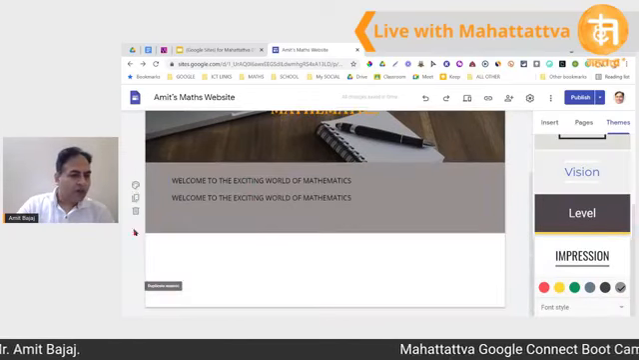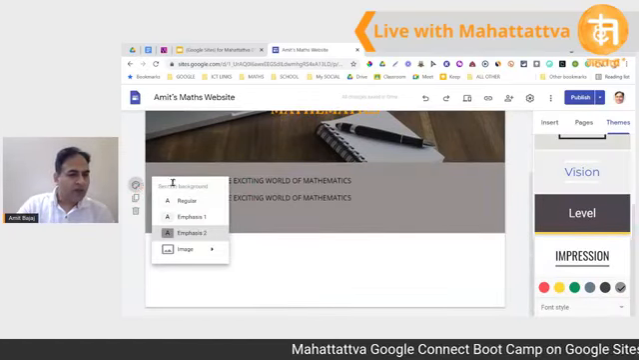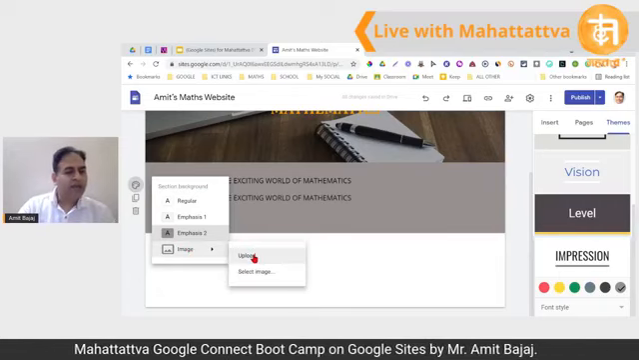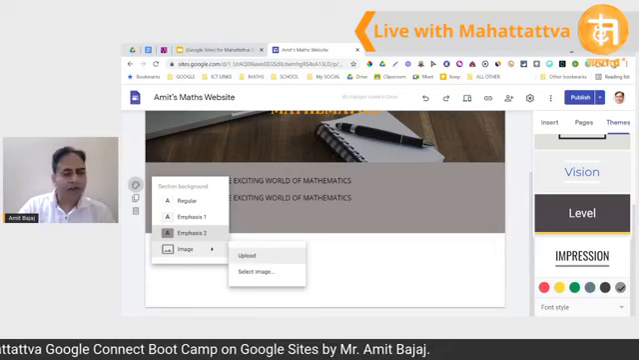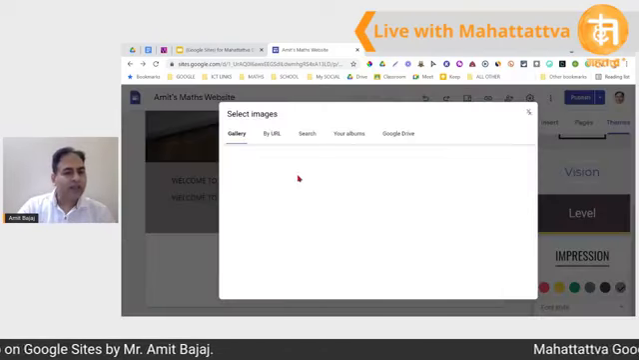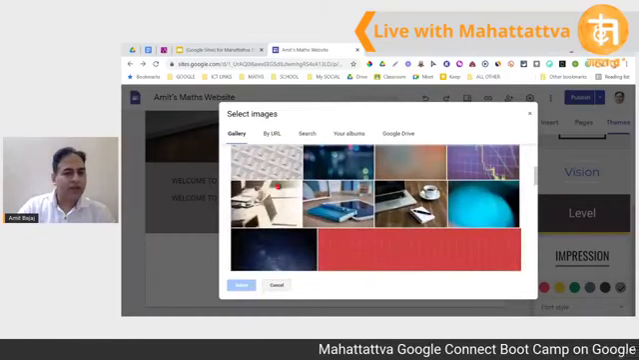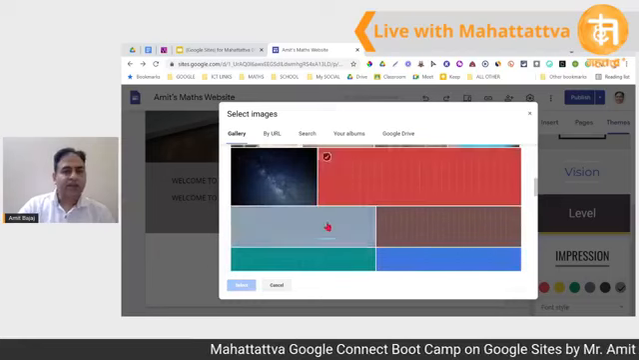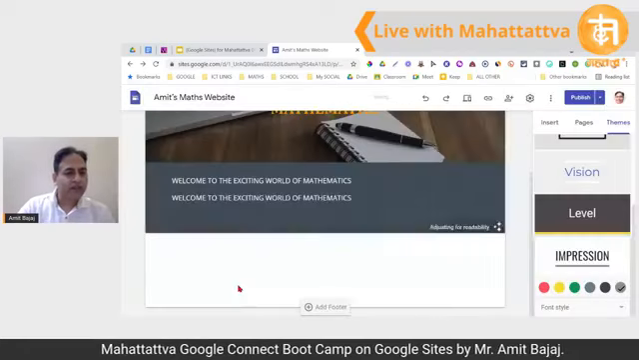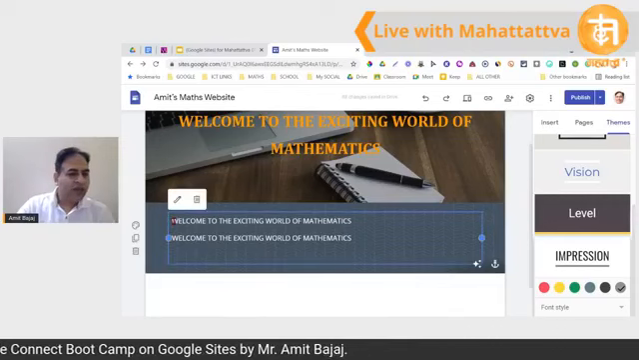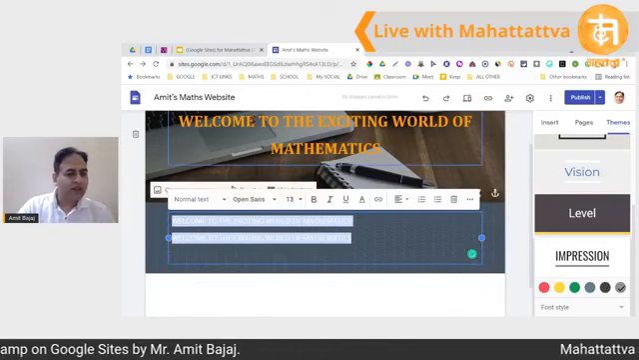Right, or click on this and you can see there is the option for image again. I can again similarly click on upload and upload some image as a background, or I can select the image. Generally, I prefer to go with this. Say I am quite impressed with this particular image. Let me select this, and this will be now my background.